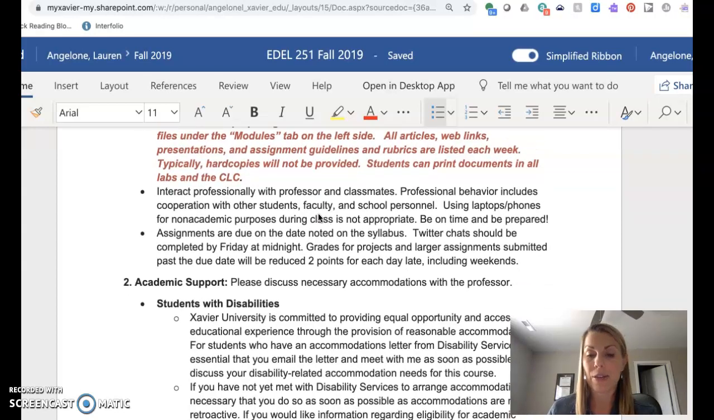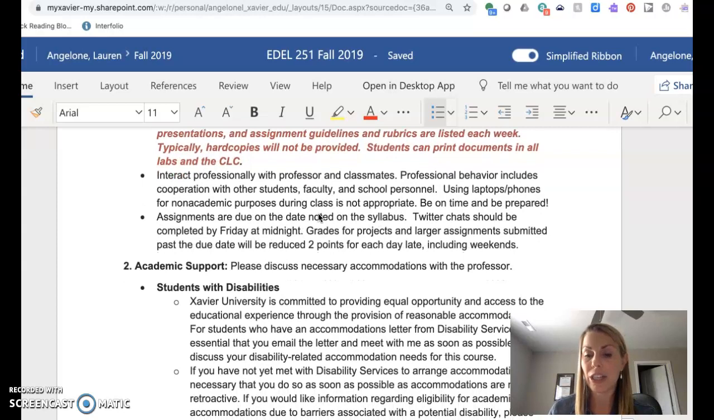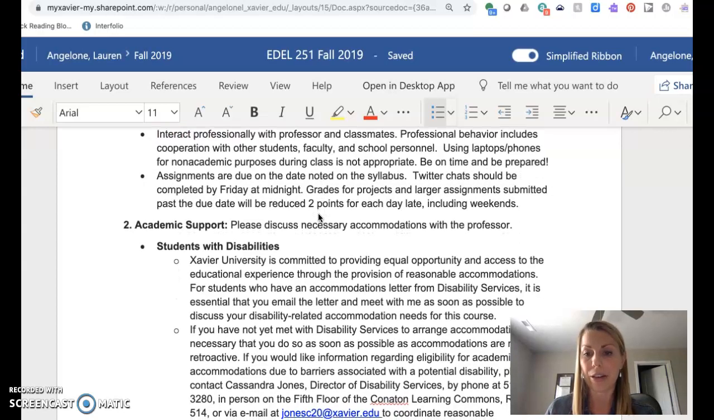Assignments are due on the date noted on the syllabus. Twitter chat should be completed by Friday at midnight, although I just want to see how that goes, and we might adjust that depending on how much time is needed. Grades for projects and larger assignments past the due date are reduced by 2 points for each day late, including weekends. So make sure if they're late that you get them in as soon as possible, or you could go down a letter grade pretty quickly.